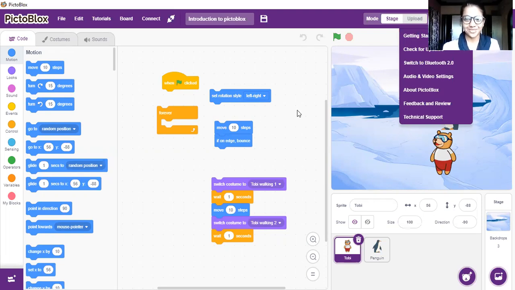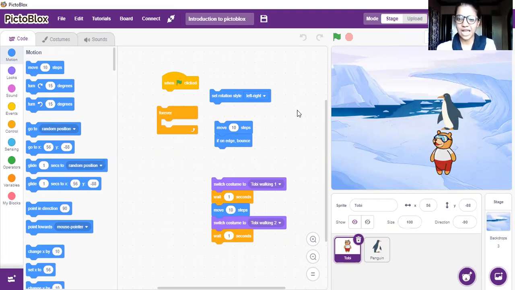So now let's start with Pictoblox. Firstly, I have to tell you that in Pictoblox, as you can already see in my tab, it is in stage mode. The mode is stage. So this is the stage of Pictoblox. Here you can see two animated objects, one is a penguin and one is Toby. Toby is the default sprite. The word for animated object is sprite, which is seen in every Pictoblox when you open it for the first time.